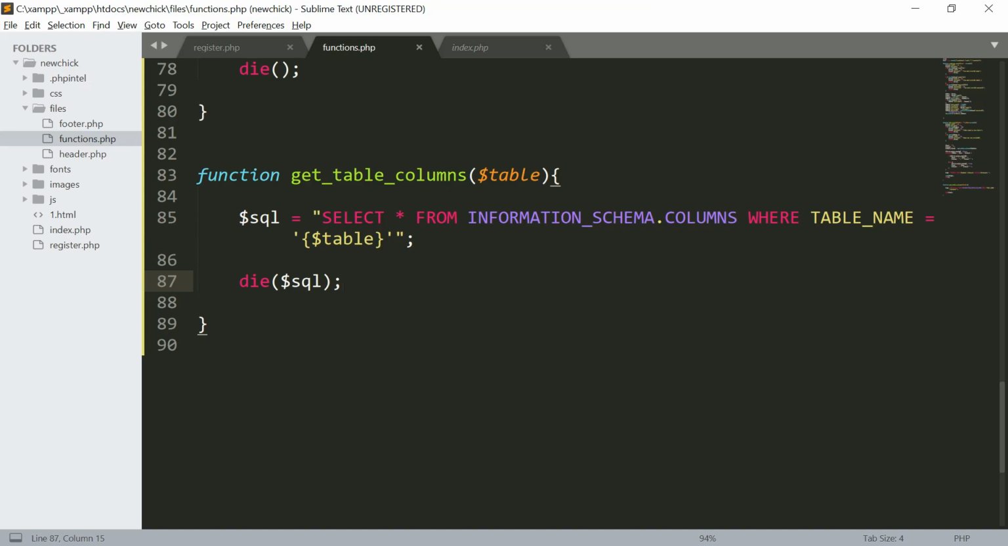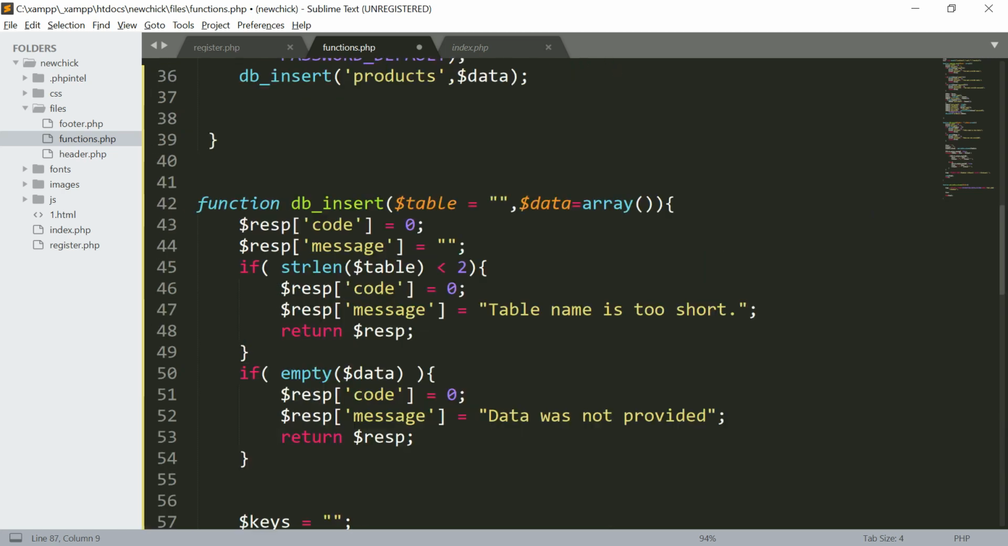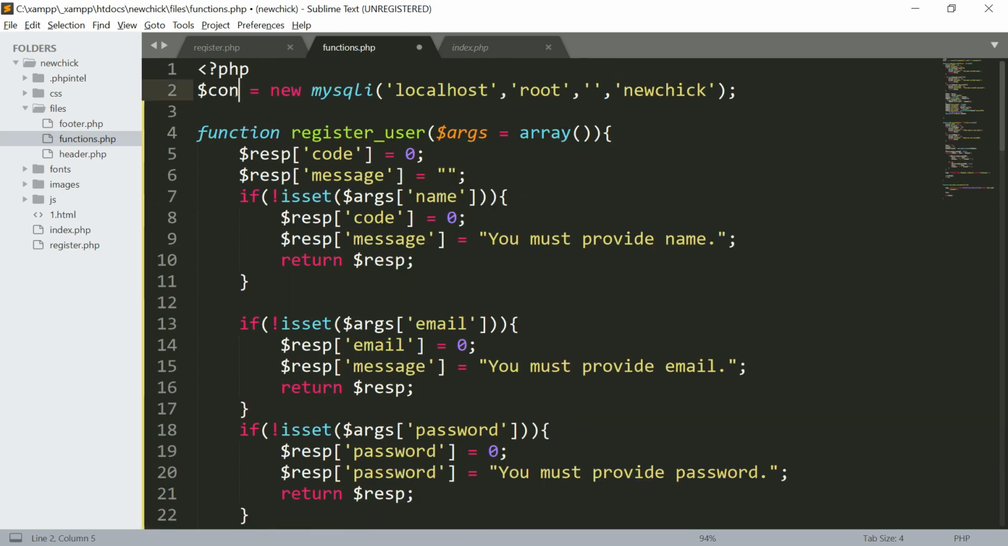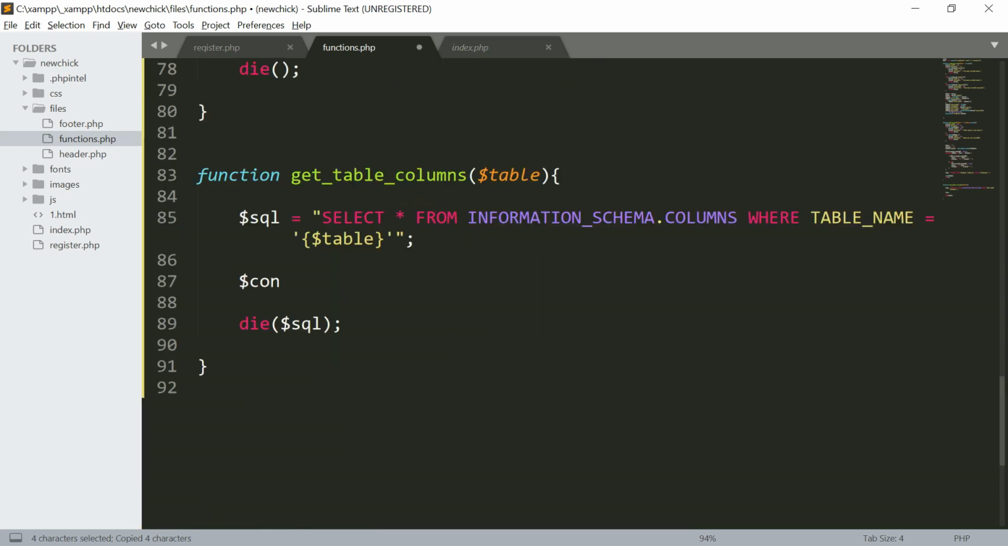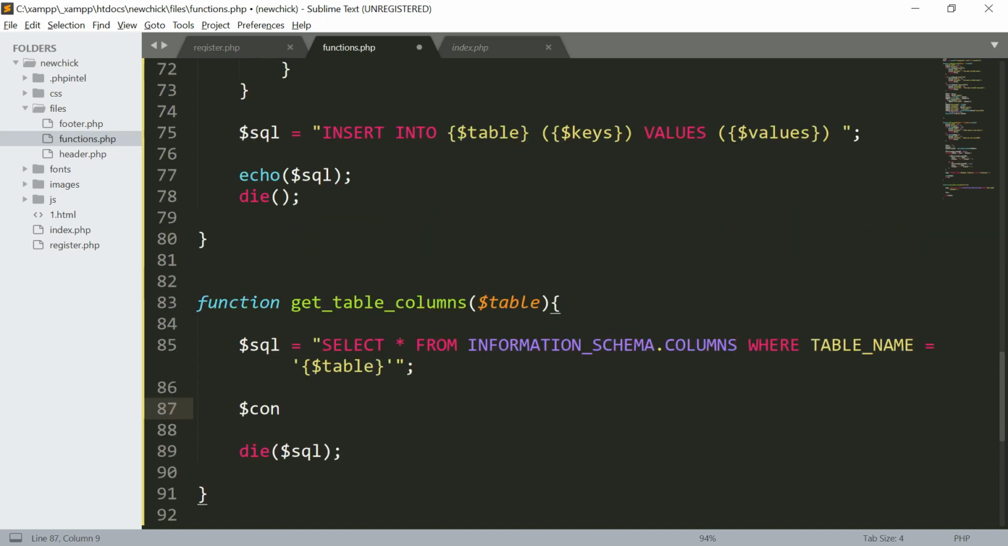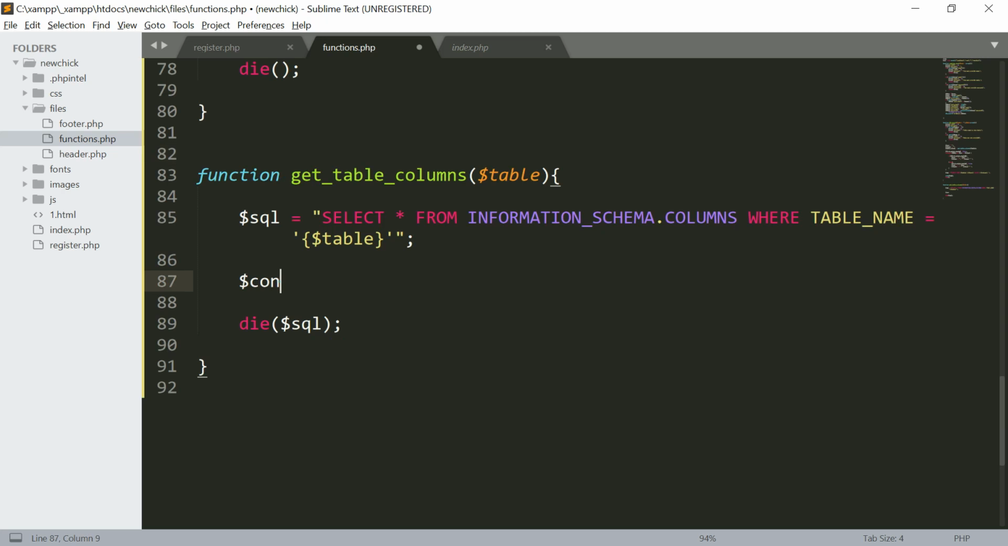To run the function, of course, we have the connection, so the connection is going to be con. But remember, one more thing that I have not told you. In PHP, you cannot access a global variable directly inside a function. You're going to see what's going to happen.